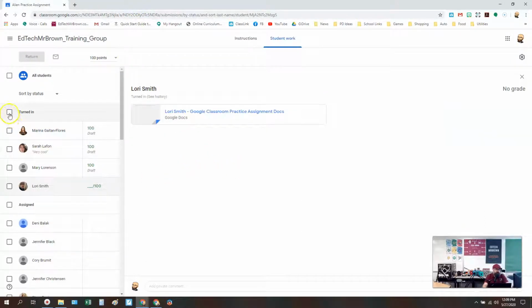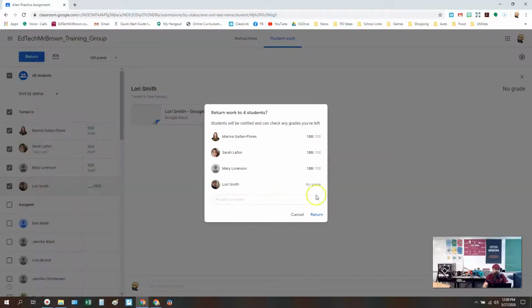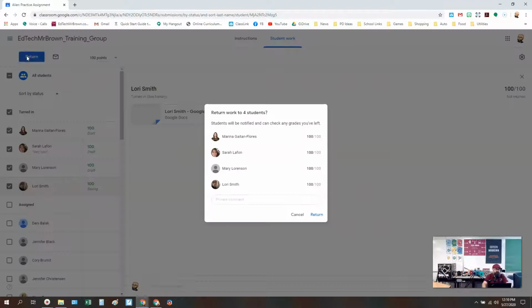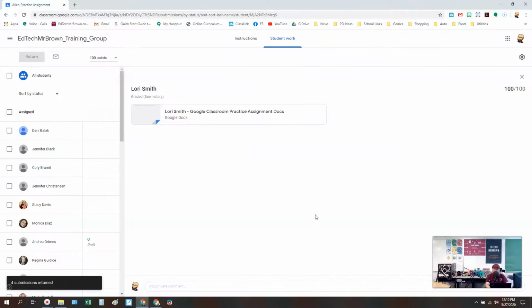So now what I can do is I can take these turned in assignments, check the box above them, or check them all individually, and I can hit return, and that is going to send them there. Oh, we got a no grade on that one. Let's fix that. There we go. Let's hit return. And it's going to send this out to them. If I wanted to, I could put some type of a comment like, good job. Now those people are going to get their assignments back. So they're going to get an email, a notification that their assignment has been returned to them.